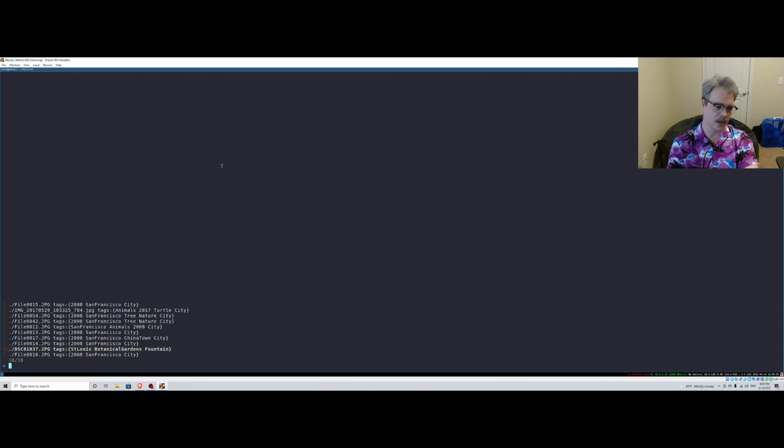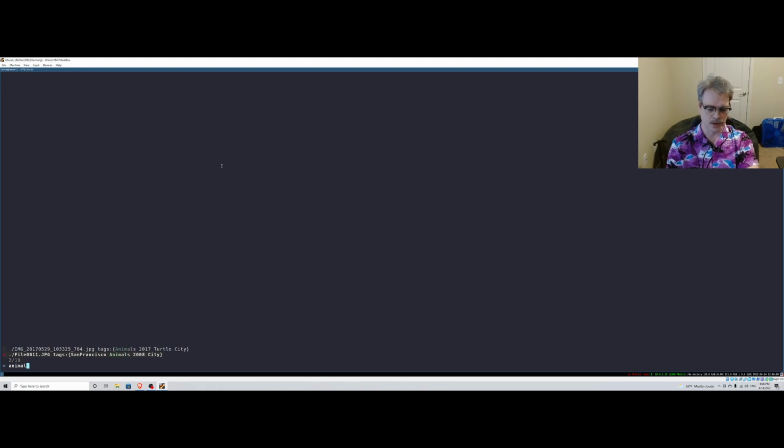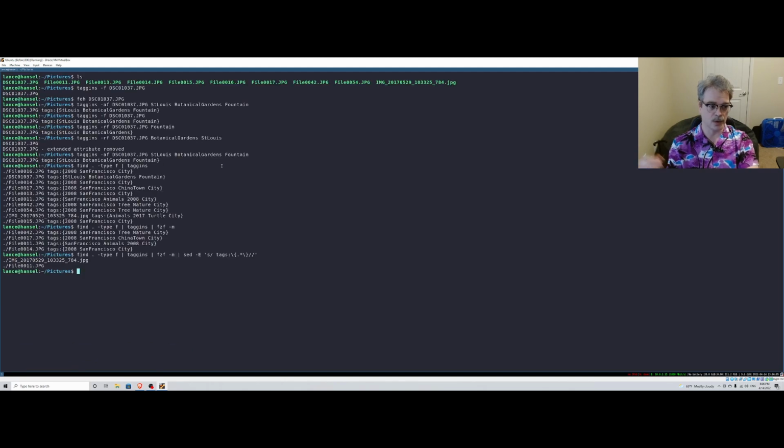So if we did this, now we can do our fuzzy find. Let's see, I only want to see pictures of animals, right? There they are. So I can choose these two files and hit enter, and now they go back to the command line minus the tags. So now you begin to see the power of this.